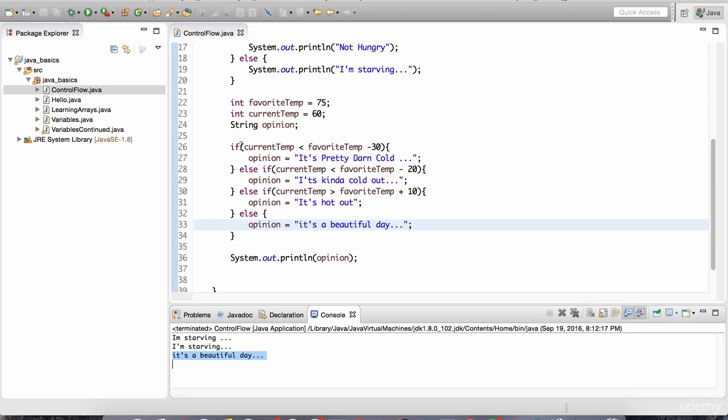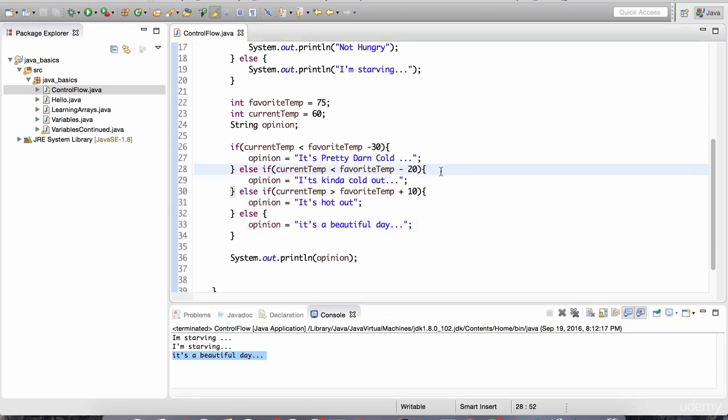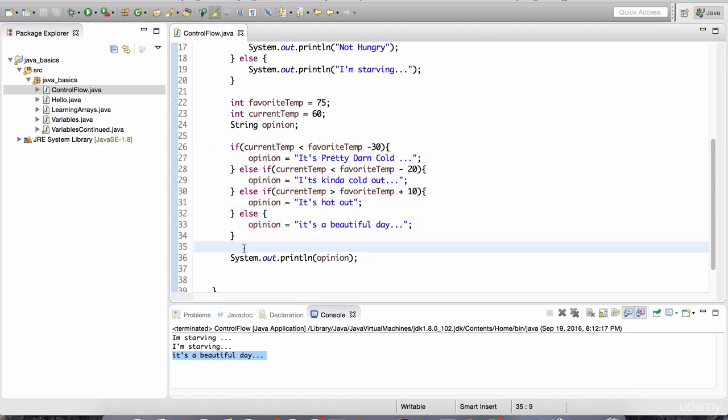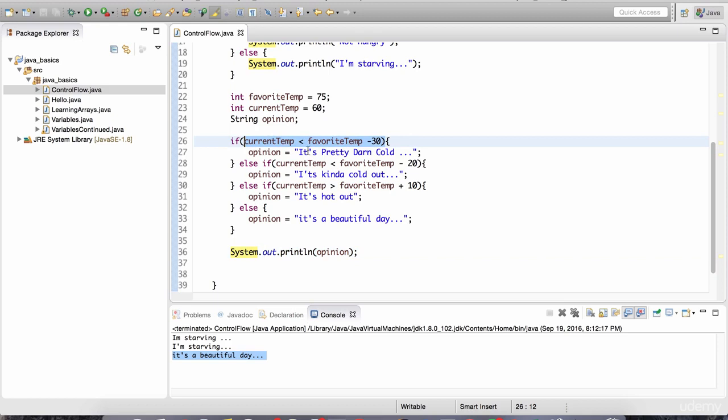So very important to keep in mind that once it executes one of these conditions, it could be the first one, the second, third, whatever. After it is done executing that condition, it's going to jump out of all of these if-else's and move to whatever follows, all right? So only one of these needs to evaluate to true, and then it's going to jump out of that.